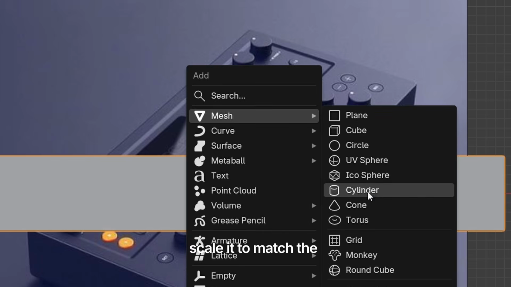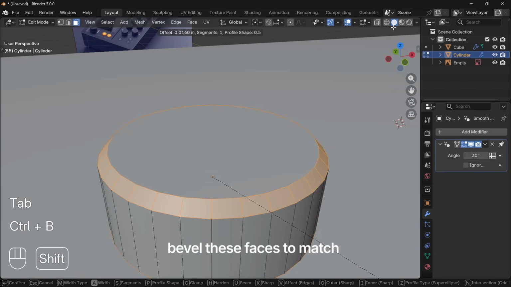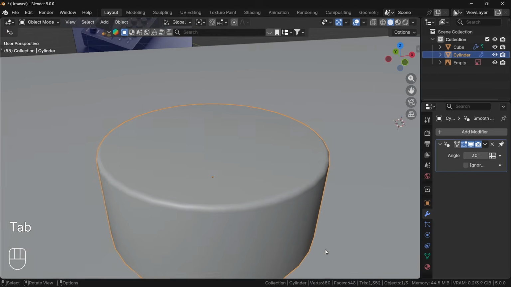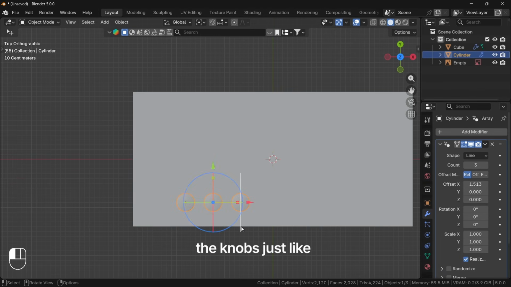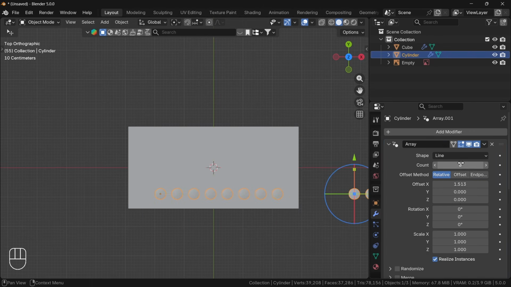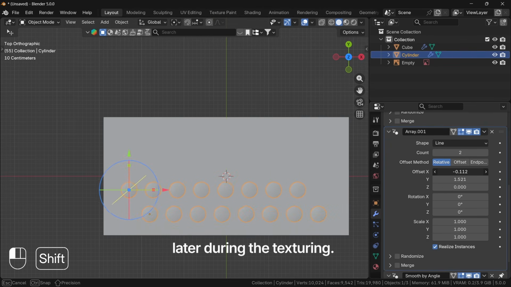Add a cylinder and scale it to match the size of the knob. Next, bevel these faces to match the shape of the reference. Finally, add an array modifier and place the knobs just like shown in the reference. I won't apply the modifier yet because we will need it later during the texturing.